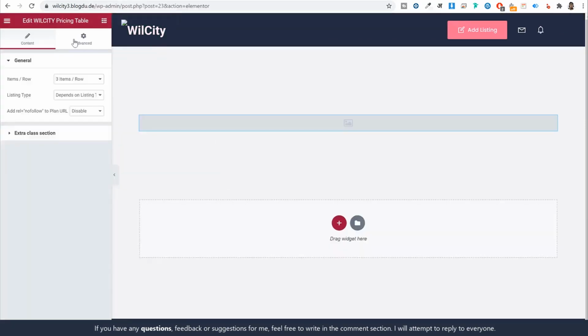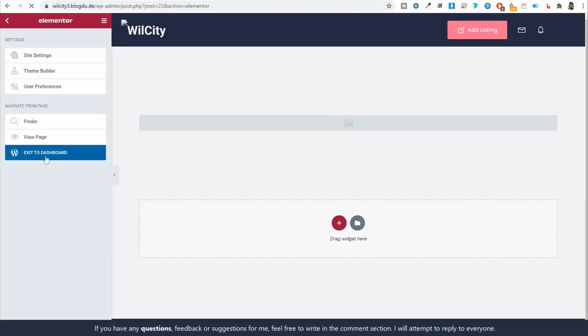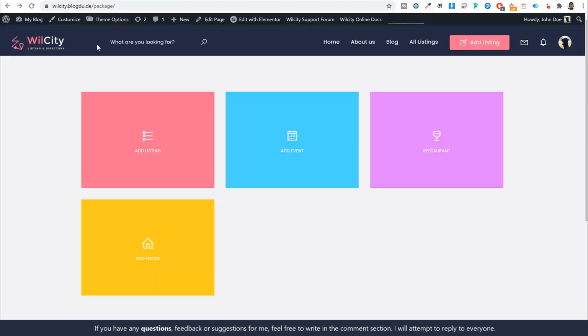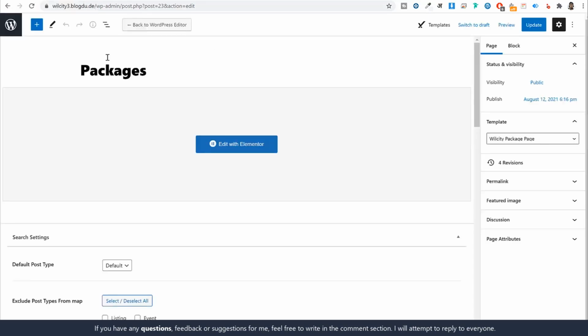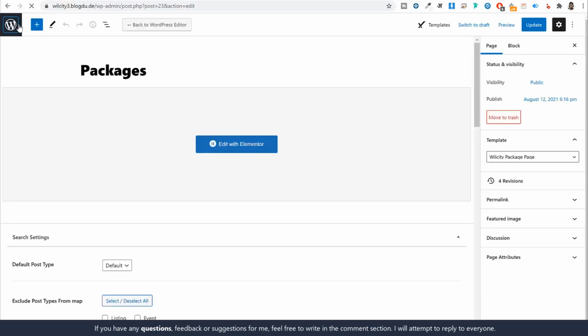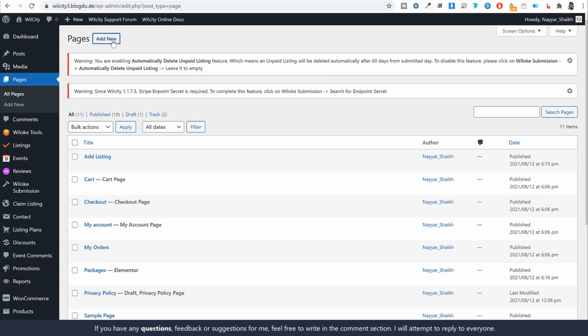Now again, come back to this and we can go back to our dashboard. You can click on this hamburger icon, the 3 lines icon, and click on exit to dashboard. Now let's create a search page. Whenever someone searches for something, they will be redirected to that page. That will be a search page. So again, click on this W, come back to your WordPress dashboard, click on add new.